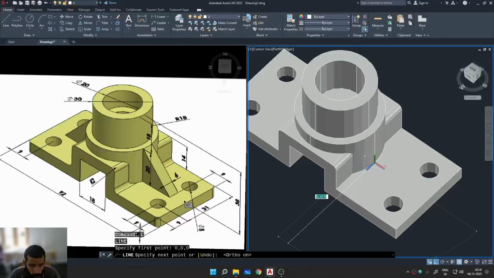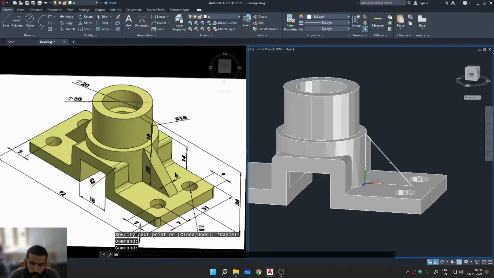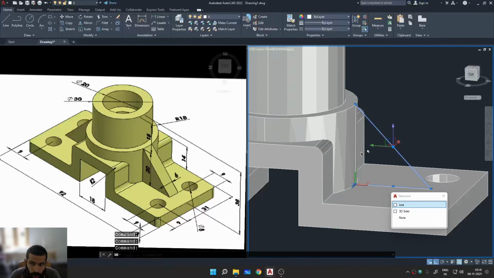I'll use a little bit of math. From this point, this should go right into 9. So 28 minus 9 is 19. So the length of the line will be 19. Now the height is 20. Okay, now the third point is right here. Alright, now I can join these 3 lines.